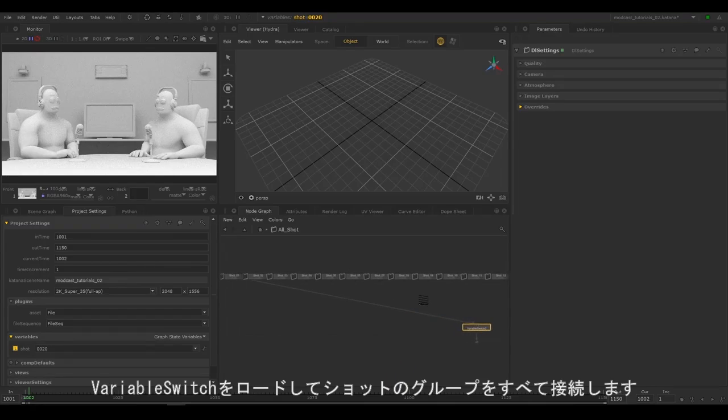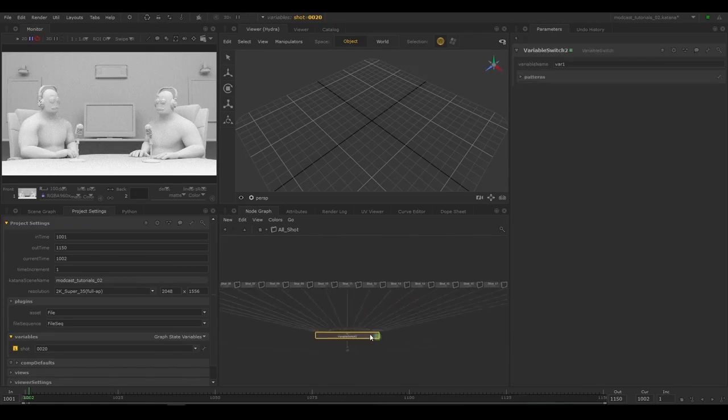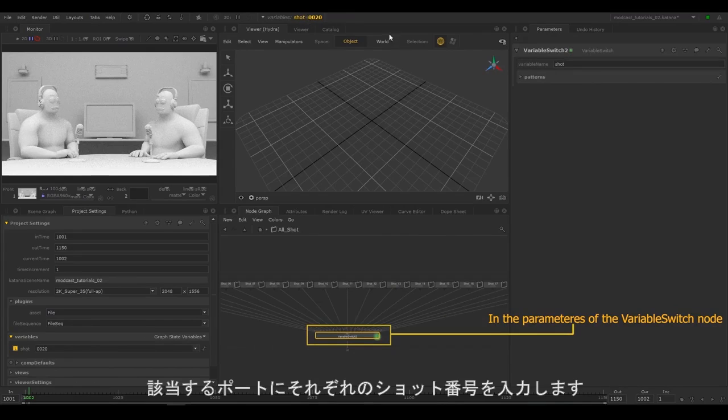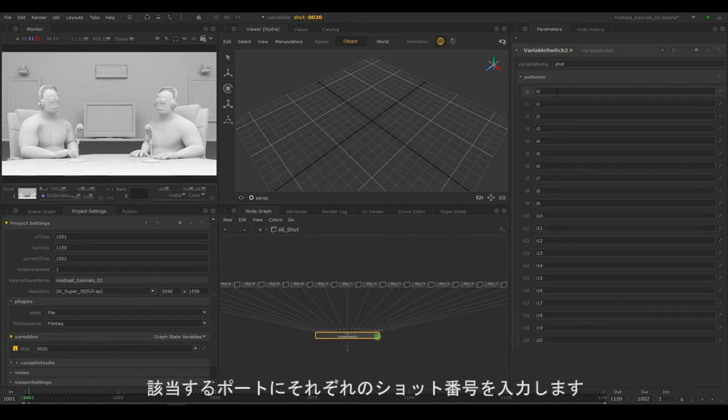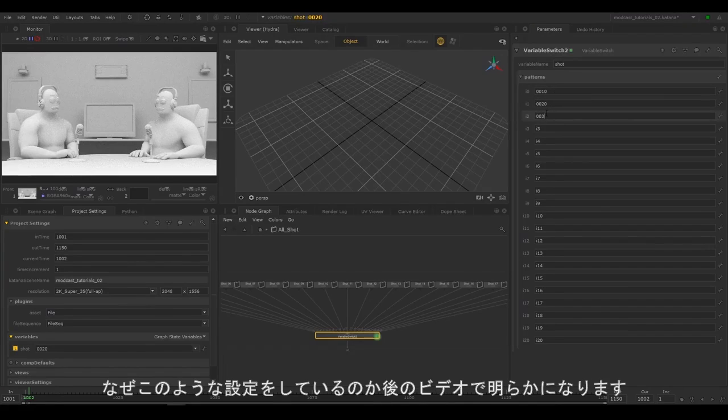Hit Tab, Variable Switch, and link all these groups to it. A shortcut is to hit backtick over a node, and you can easily grab inputs and outputs without needing to click on the ports. In the parameters, we will access the variable called shot, and type in the values for which the groups correspond. Keep it consistent to the folder naming structure. Don't worry, it'll be clear while we're doing this in the coming videos.